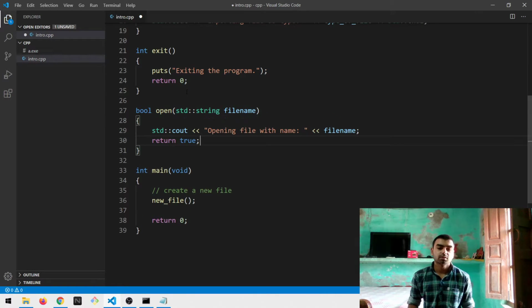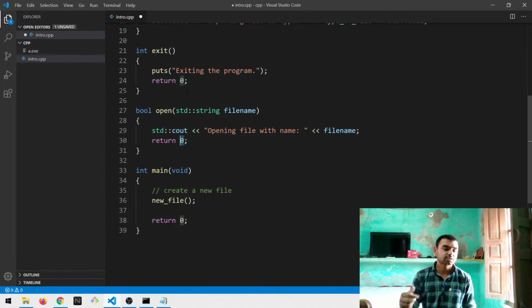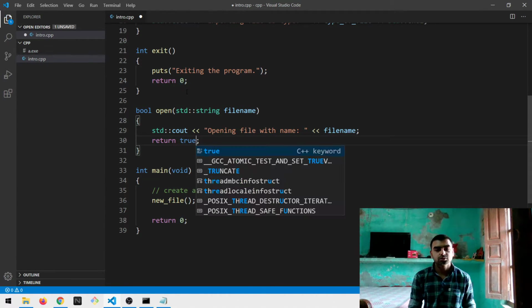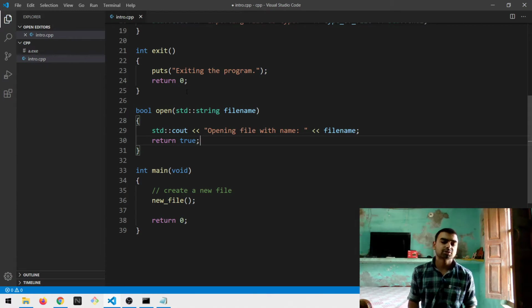Any positive value that you return from the open or any other function will be treated as true in our case. Let's say if I return the value 10, this 10 is totally valid and it is going to be equivalent to true. For false you have only one value. If you return 0, then it is assumed as false. So we are going to return true, since our file opening was successful.